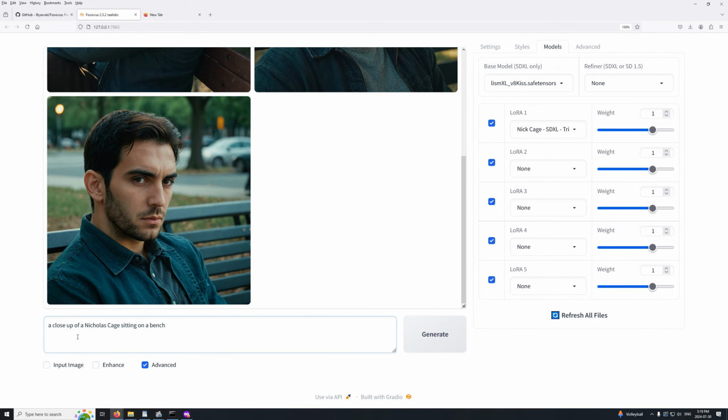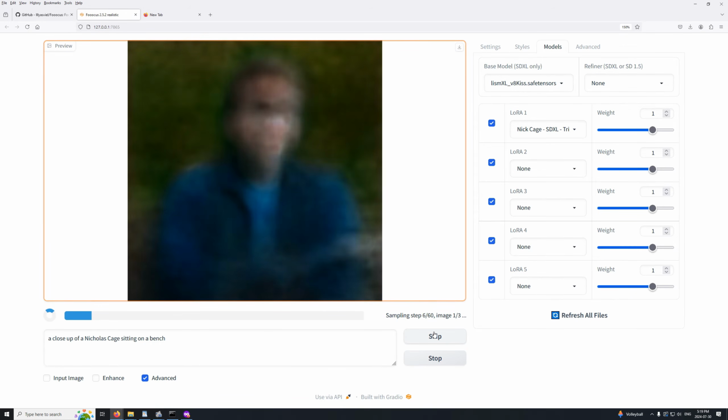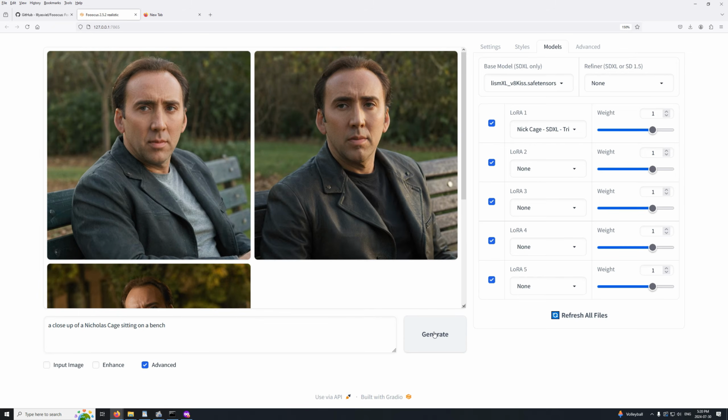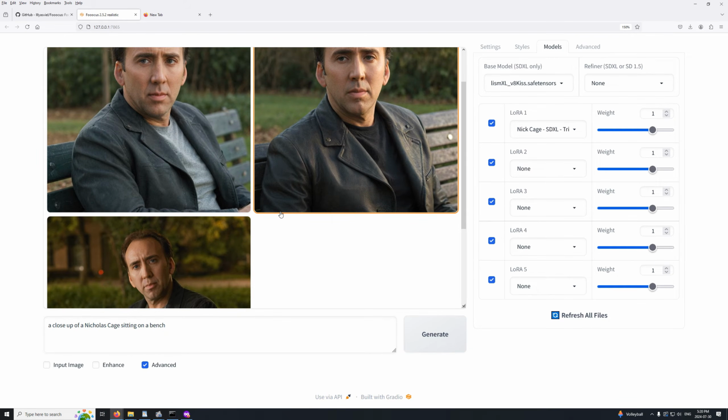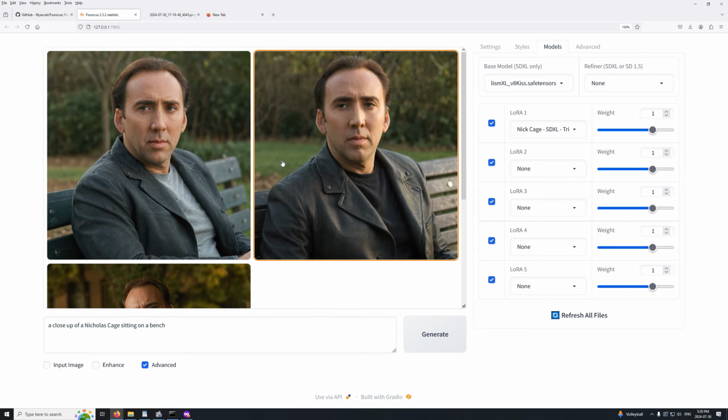So we have a close-up of Nicolas Cage sitting on a bench. And I'm going to go ahead and click generate, but we're still missing something. I just want to show you guys what it's going to look like without that extra thing. So all 3 photos are done, and even without this extra thing that I'll show you guys in a second, it still comes up as pretty good photos.